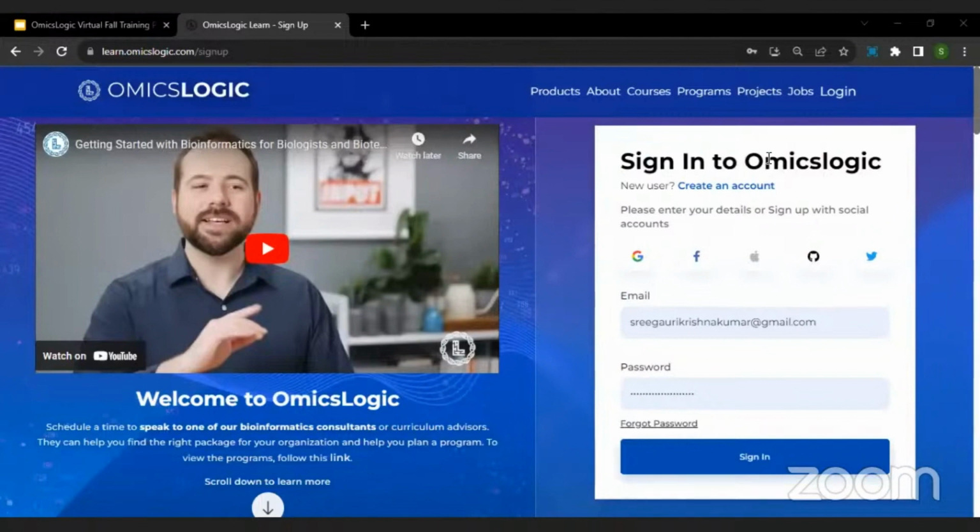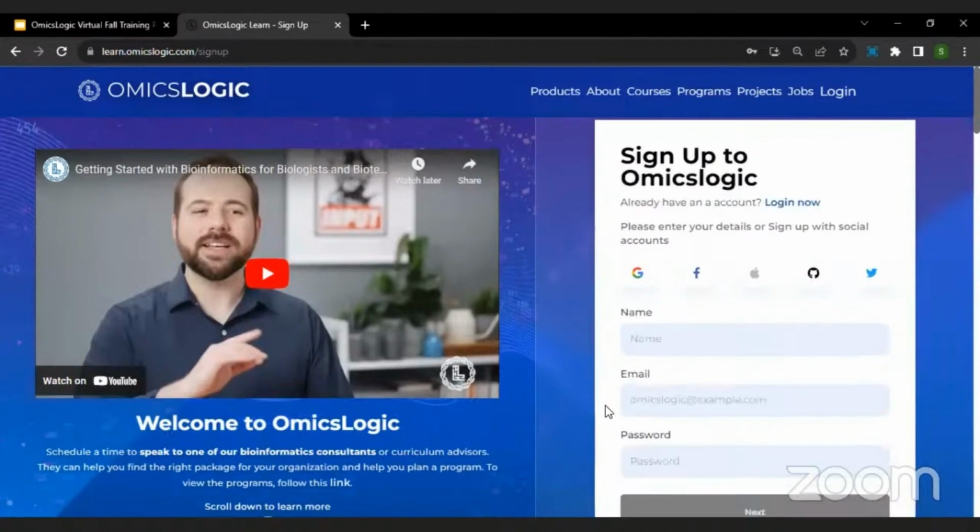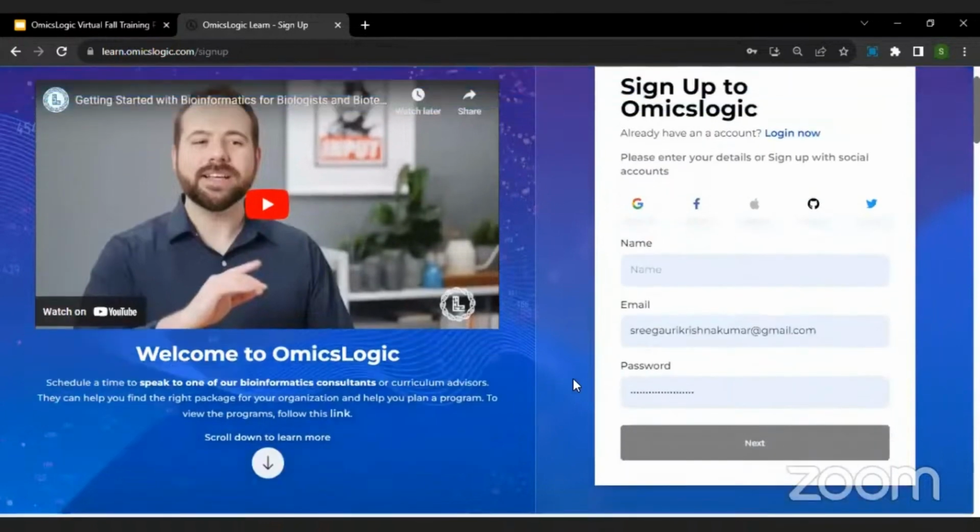For those of you who are starting for the very first time, when you head to the link, you will see a create an account option like so. Click on that, and it will ask you to enter your name, email ID, password, and click on next, and it will ask you to enter a few more details. Once that is done, you will be able to log into your account. Or if you already have an existing social media account, such as Google or Facebook or Apple account or GitHub or Twitter, you can also log in just by clicking on that.